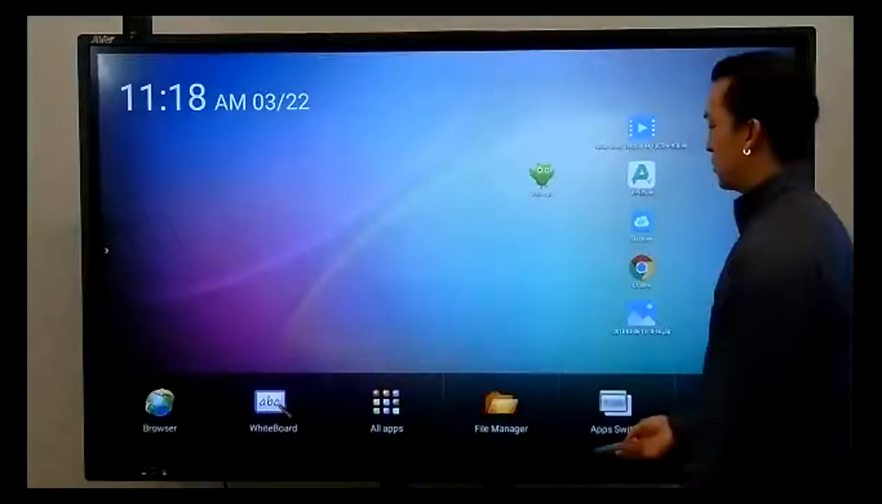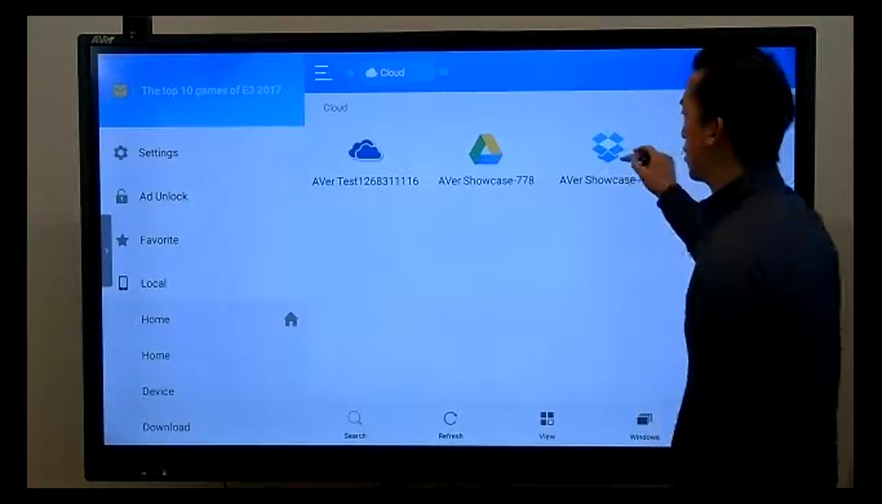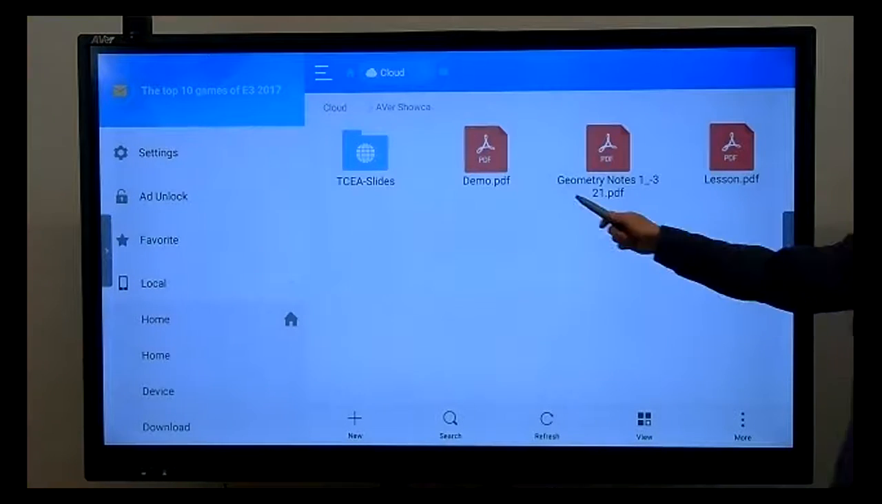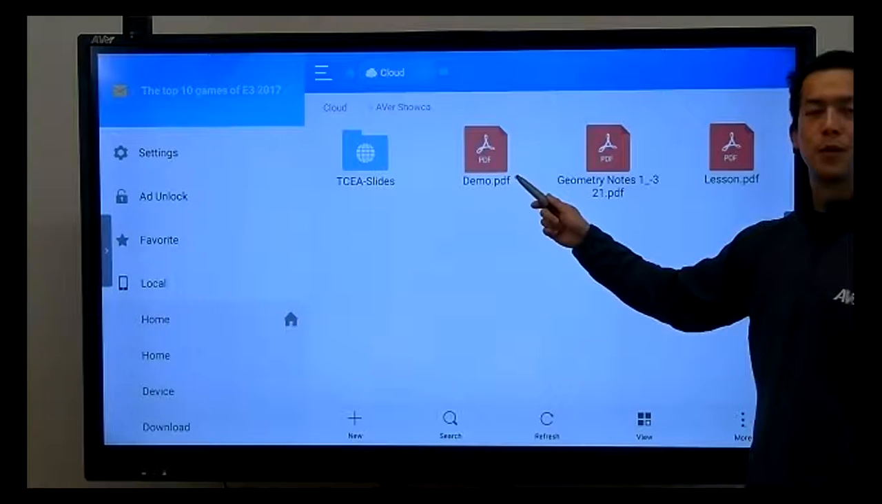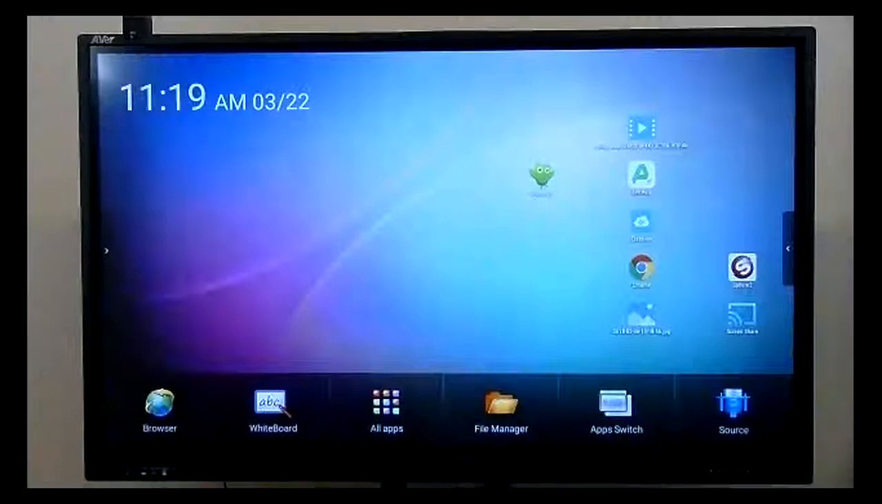I could then go back to my file manager, go to cloud, go to my Dropbox, and now we see demo PDF, the one I just created and uploaded right there. So everything is done through the panel, all standalone. You don't need any other computer or any other technology to use with the panel. It's completely standalone feature like that.